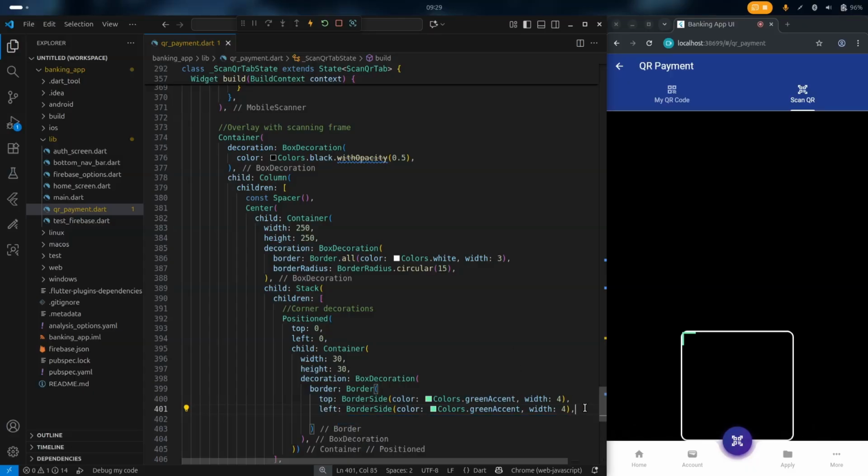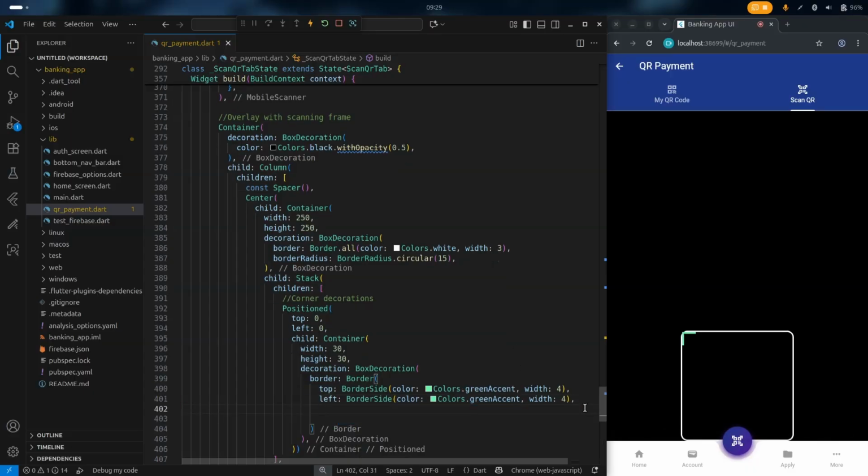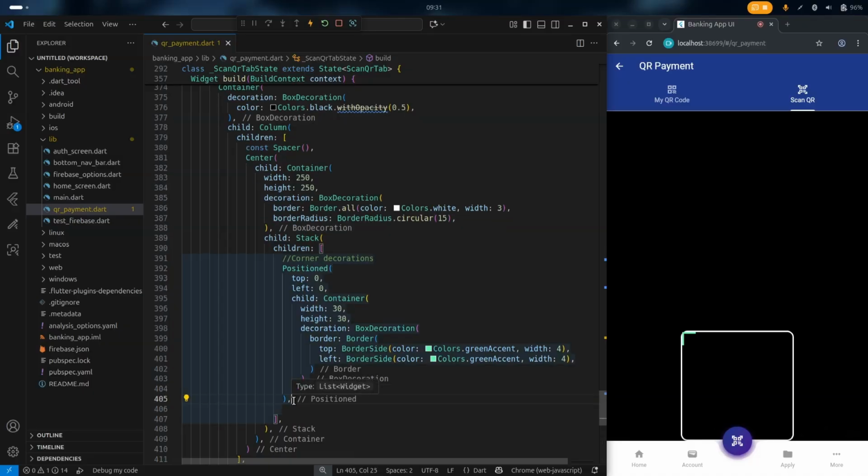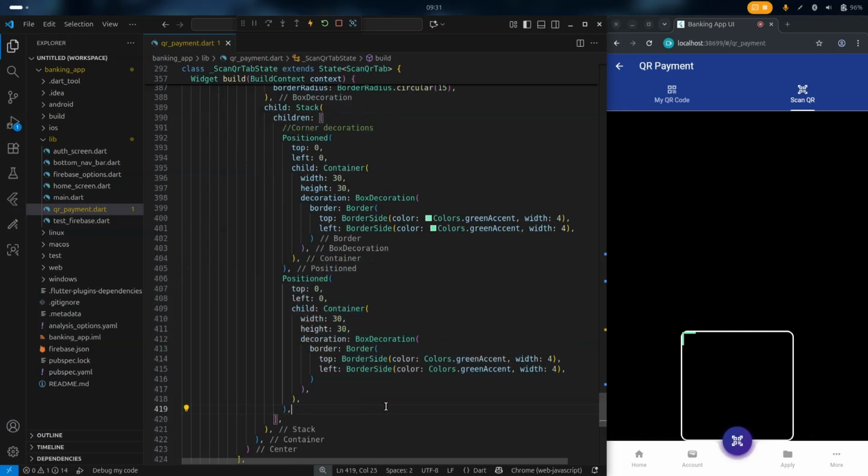We're positioning colored corners at each edge of the scanning frame. I'm using green accent color to indicate this is an active scanner. Green means go or active in UI design. We do this for all 4 corners: top left, top right, bottom left, and bottom right. Each one has borders on 2 sides to create that corner effect. Below the scanning frame, we add instructions.